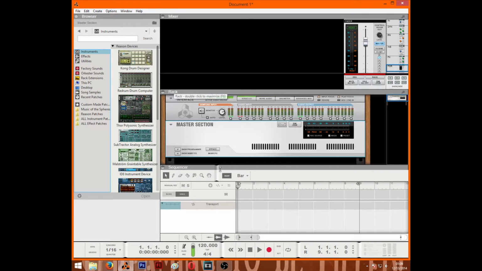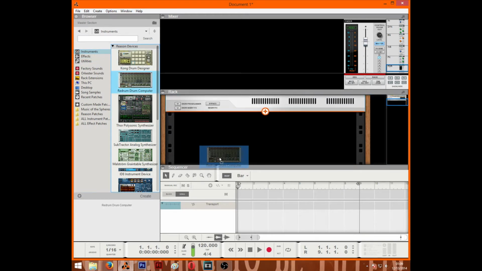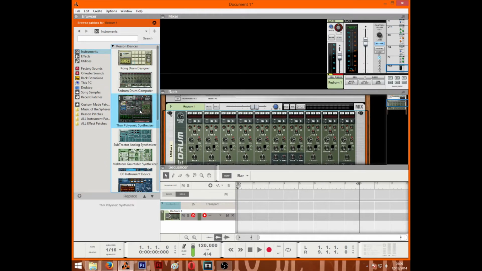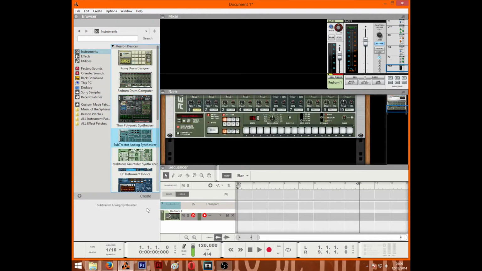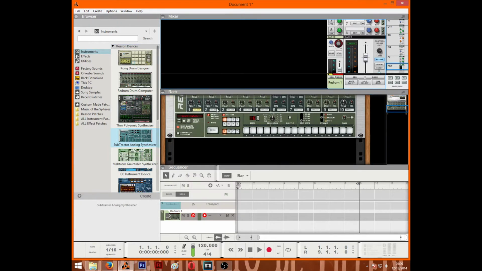Next is your rack. The rack is basically where you put your devices. So for instance, say you wanted to load up a device, you click and drag it. Or if you're an old school Reason user, usually you click it and hit create, or right click it, create instrument, but that's the old school way, and the browser will come up.